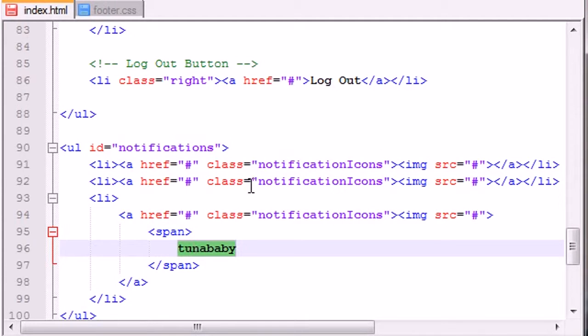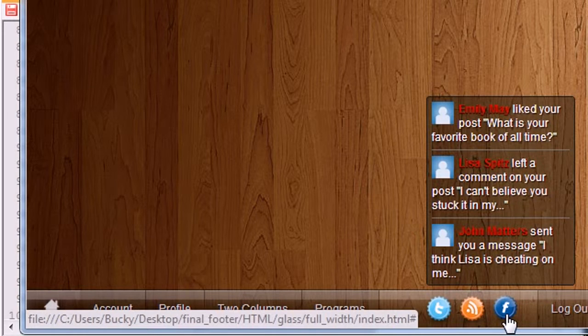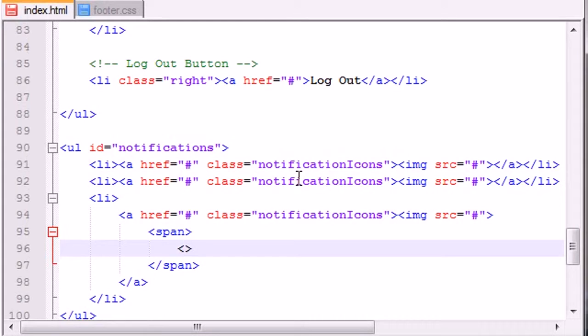So instead of tuna baby, the first thing we want is the user's icon. So as you can see, I just have a default profile picture. So that's what we're going to be making right now. So of course, the image and the source would equal like default profile dot JPEG or something. Now for the style, we need to style this individually, and I do this because I didn't add a class for this, but you guys can if you want to, because this is going to be different for everyone's website.